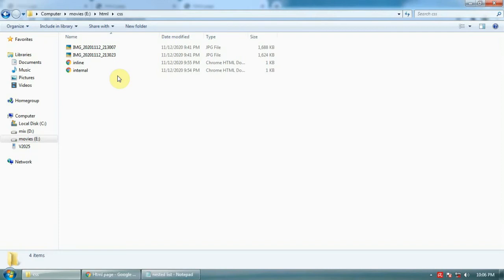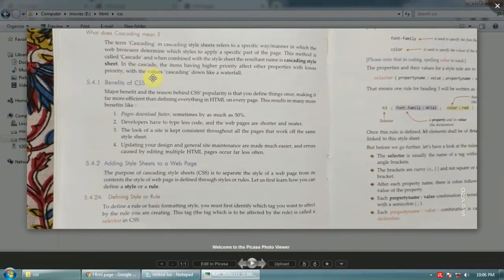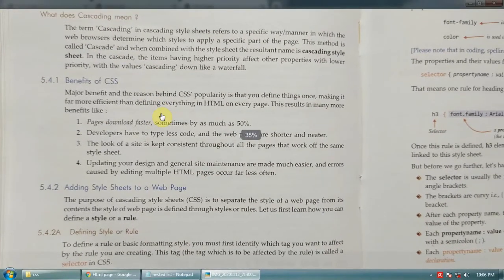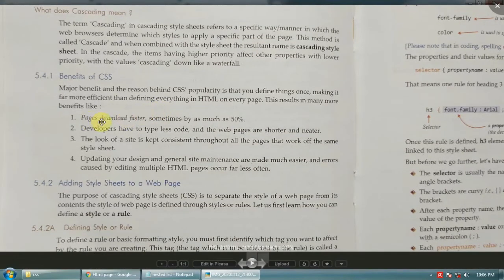Okay, before going deeply into CSS, there are two things that you need to know. First is the benefits of CSS, why CSS is used. First, pages download faster, sometimes by as much as 50%. Means when you are using CSS, the page on the internet will download faster, it will appear faster. Developers have to type less code and the web pages are shorter and neater. So if CSS is used, then less code will be typed, because you will type only one CSS and that page will be included in every HTML. You will see later in these chapters.